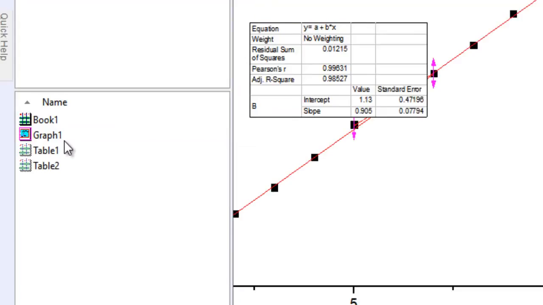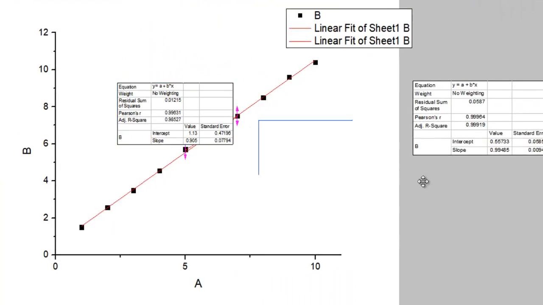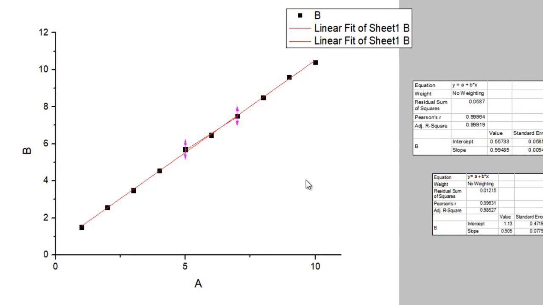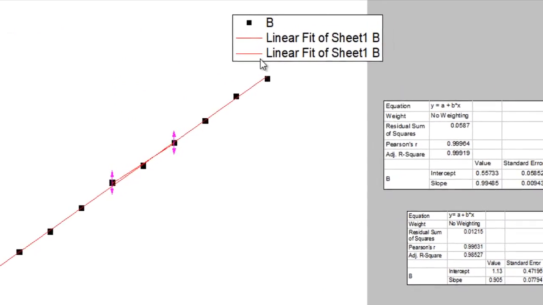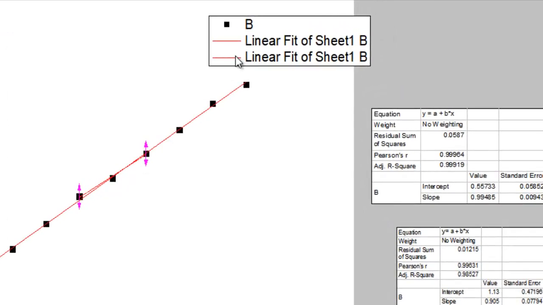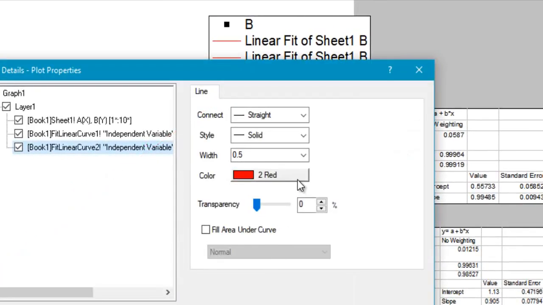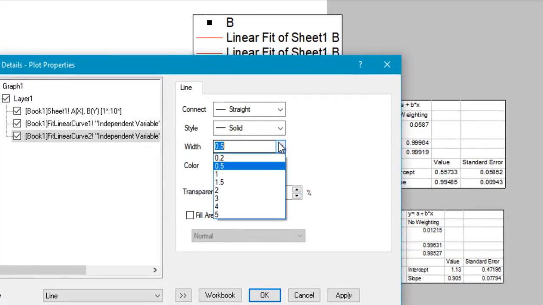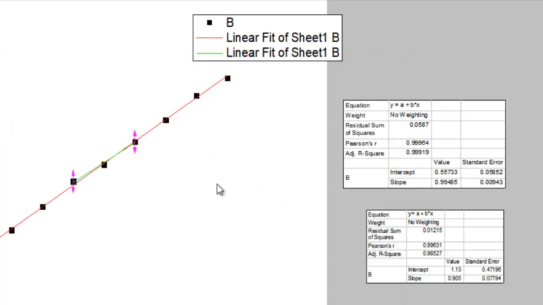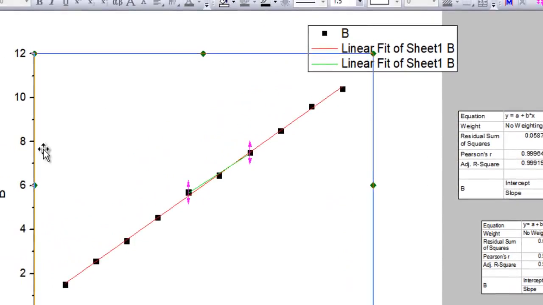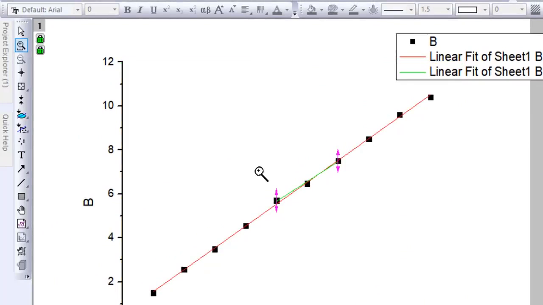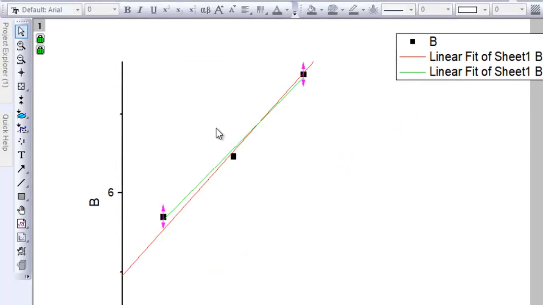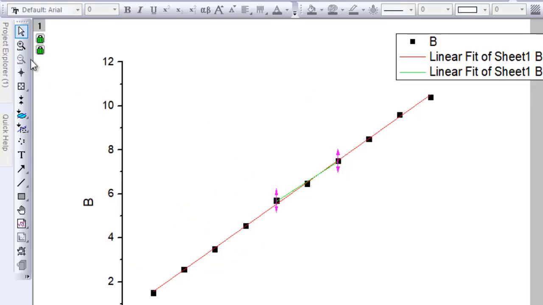And then coming back to the graph, again you have a nice little table showing the data, and then you have another line showing the linear fit. So you can even change the color of that and then just increase the width to. Okay, so now the two data points or the two fitted curves can be distinguished easily. So that's how you would go about performing a linear fit.